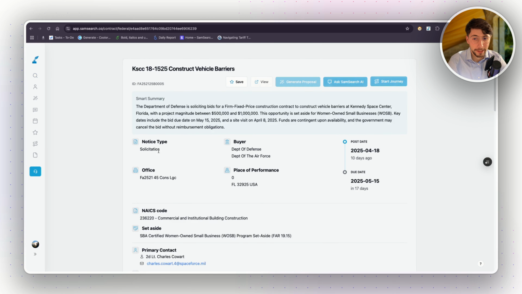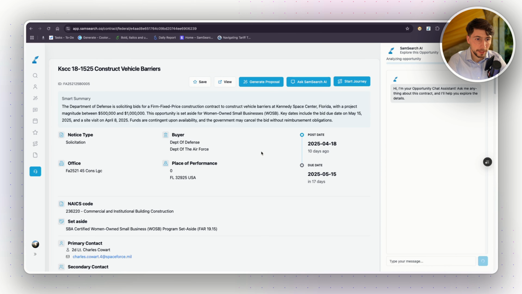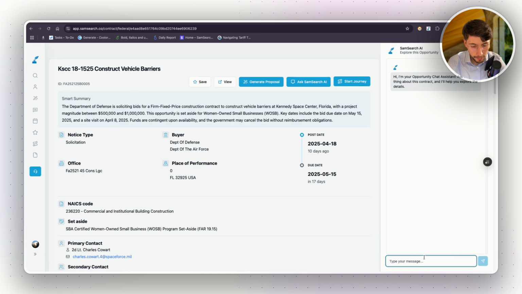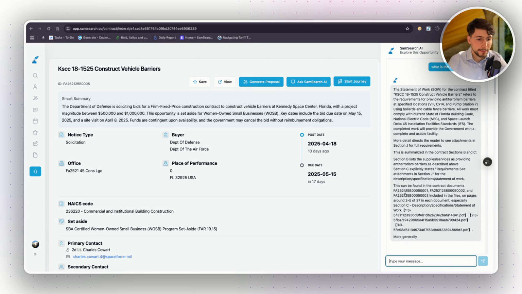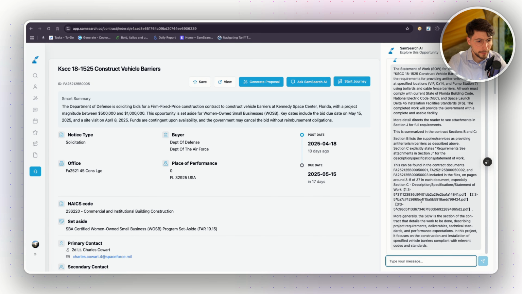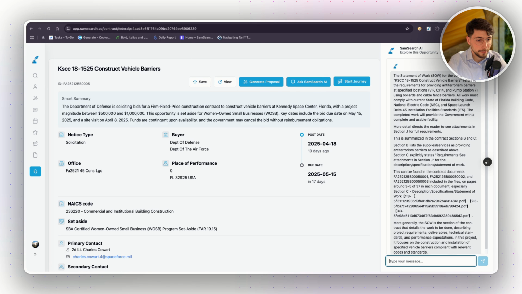I can always click on the opportunity and ask our AI assistant for more details about this opportunity, which makes it even easier for me to make quick bid no bid decisions. And then finally, I can generate a proposal using AI and respond to the government in record time. So here, as an example, I can write what is the statement of work. And it's as simple and as easy as this. I get the statement of work.